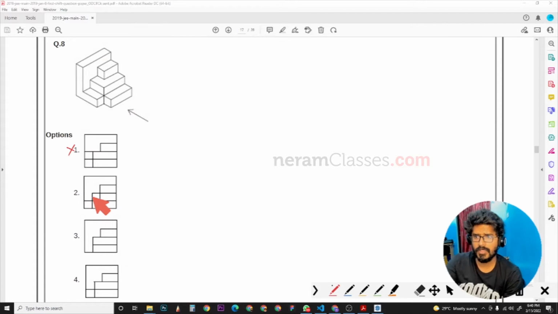Option 2 is also a wrong answer. Reason, we have a clean surface in the second row from the base, but here we can find there is a segment. So option 2 is also a wrong answer. Now option 3 is also a wrong answer. Reason, here you can see there is a clean surface here, and there is a surface here.